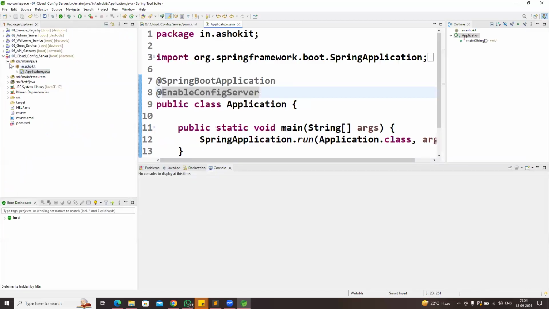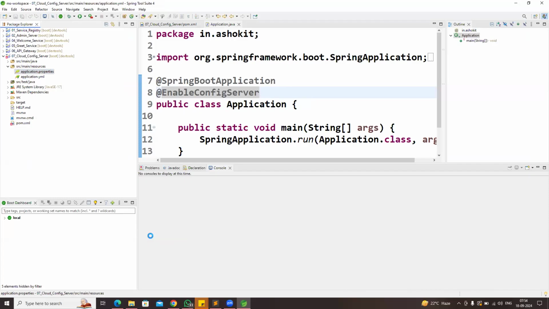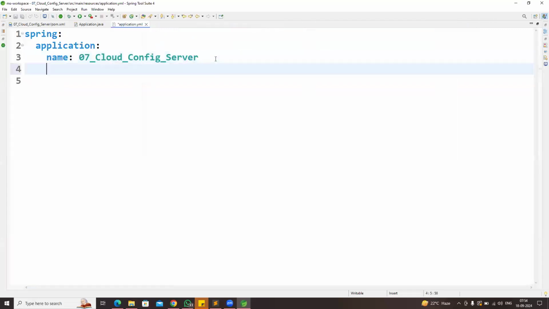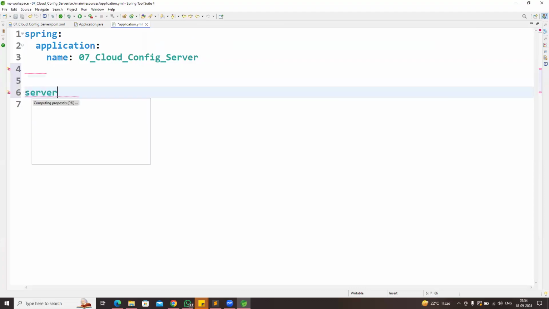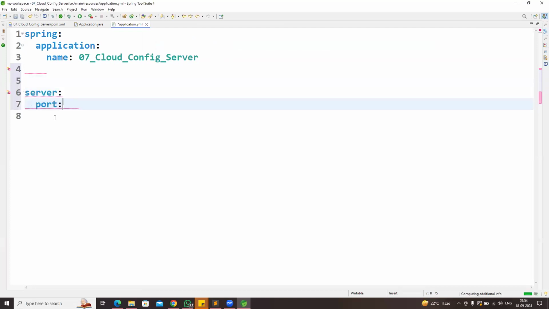Go to the YML file of this config server. The properties file is available, and I'm changing that properties file to a YML file. So this is our config server application. I'm configuring server.port, giving some port number for the config server, something like 9093.